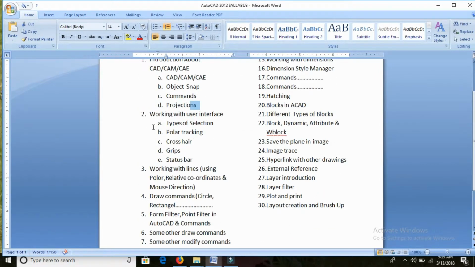And coming to here, this is called working with the user interface. It means how we open the AutoCAD application, what we see in the AutoCAD application, and what we are going to do on the interface; all those things we are going to discuss. I will also discuss types of selections, polar tracking, crosshairs, grips and status bars in working with the user interface.